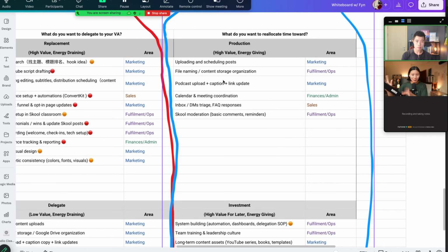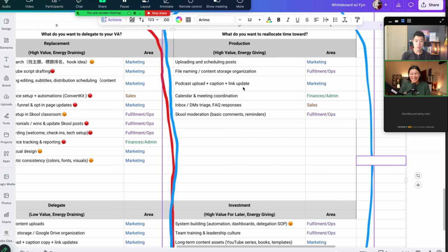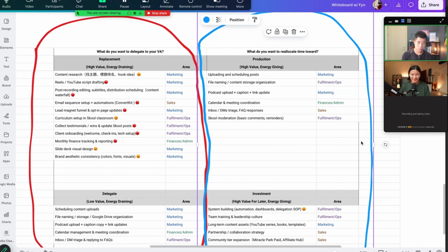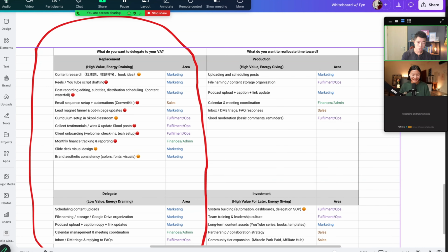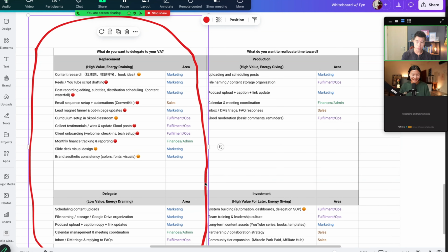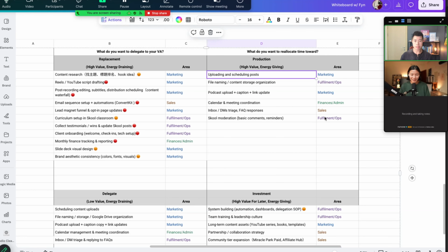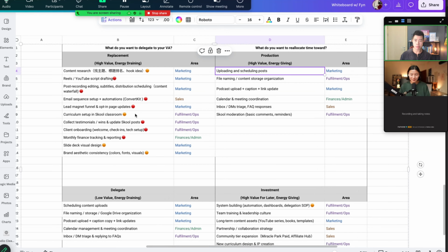I think the top right column should be on the left too. Let's see: film naming, content storage organization. Yeah, these tasks look like they should be on the left. Okay, no worries, we can correct that. So these tasks right here, we're just going to move back into the replacement quadrant.